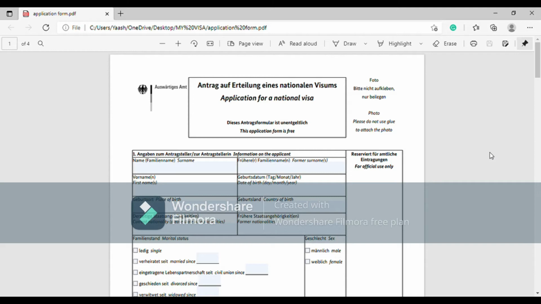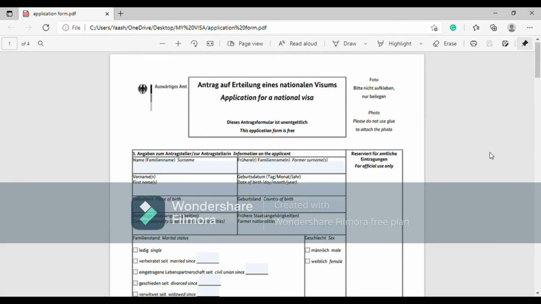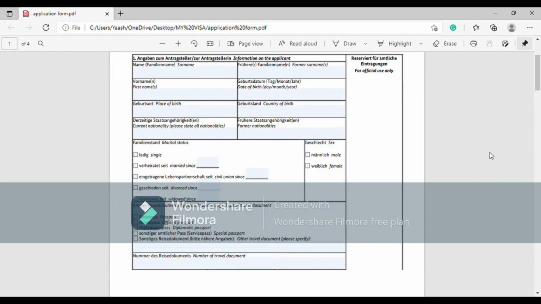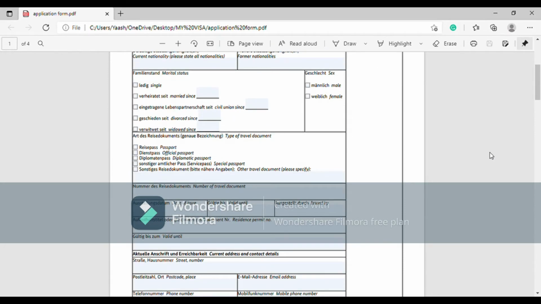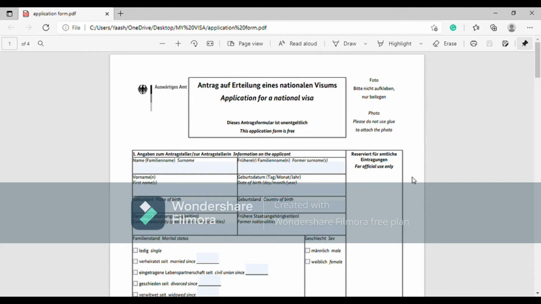Hello everyone, today I'm going to show you how to fill the application for a national visa. This is the application for the national visa of Germany. You can download this application form through the link which I have given below, or you can directly download it from diplo.de, that is the German consulate website. So this is the online application form. We can see how to fill the form first.